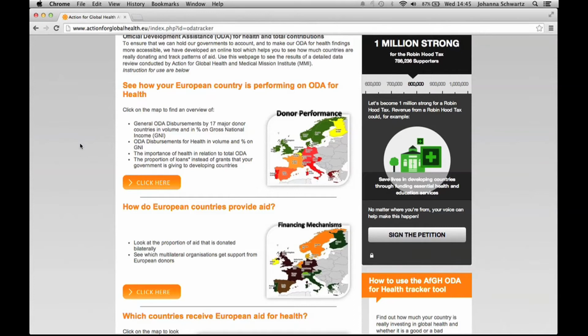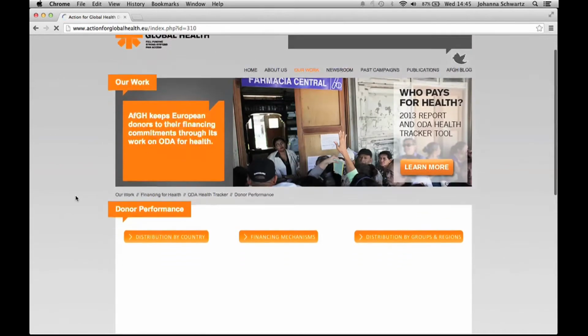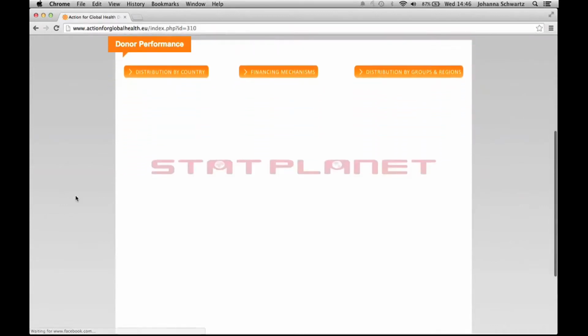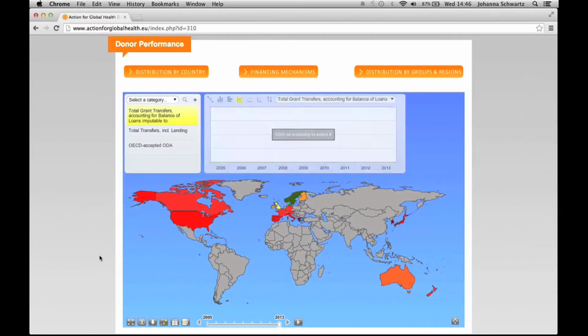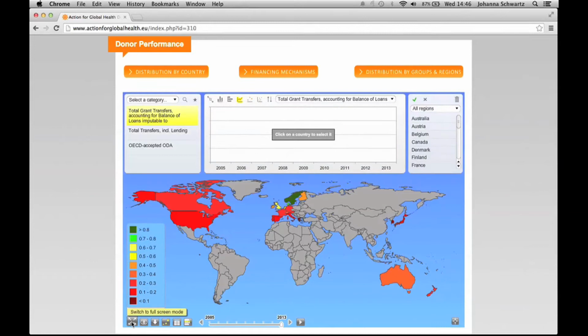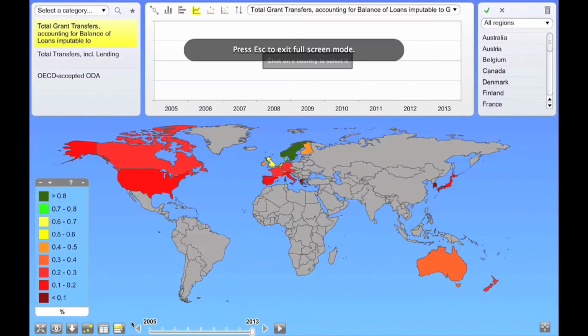So today, we'll be looking at how donor performance varies between countries. And to begin with, you'll need to open up the donor performance map. To make it full screen, click on the first icon on the bottom left-hand corner, like so.